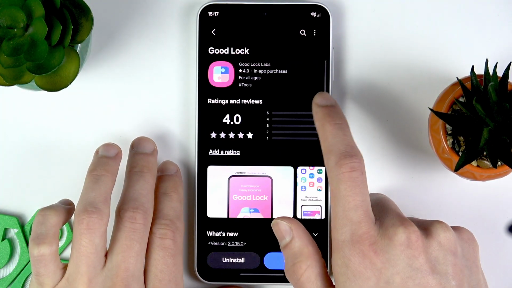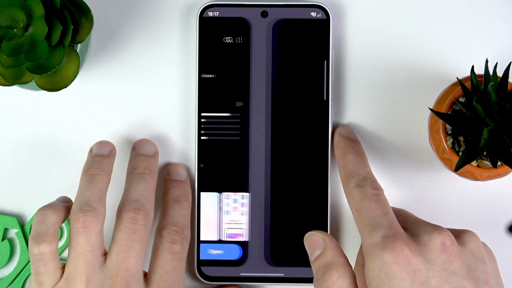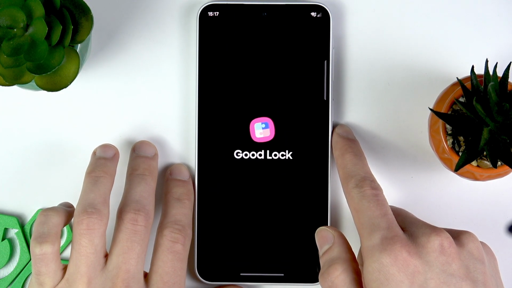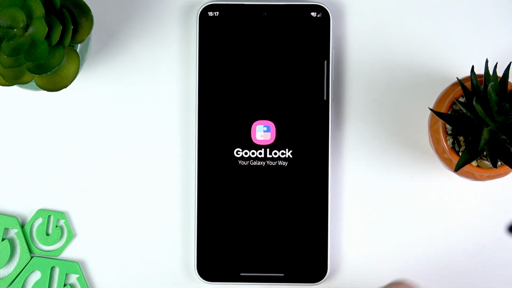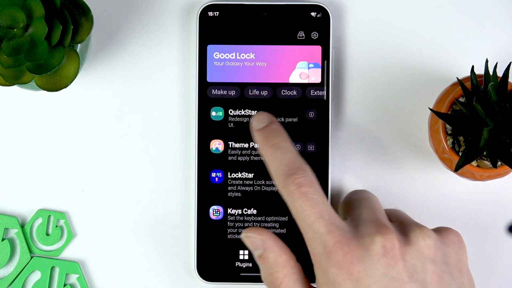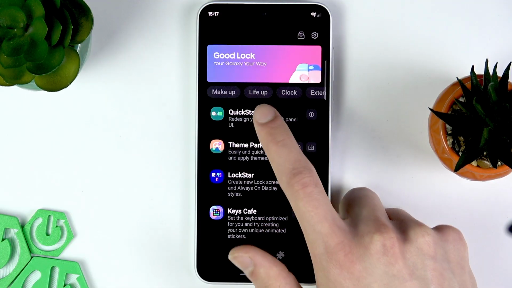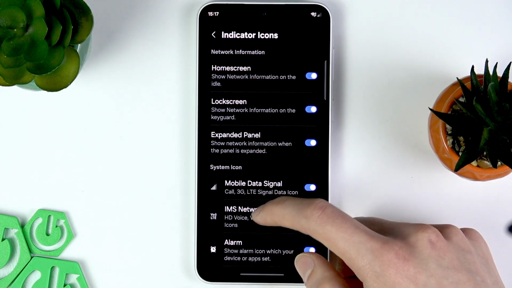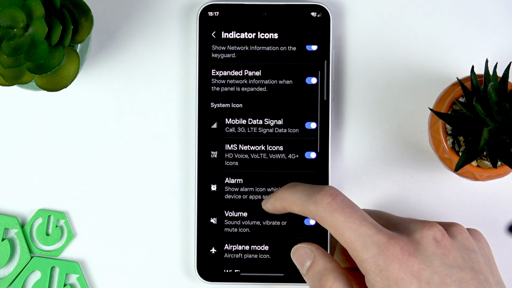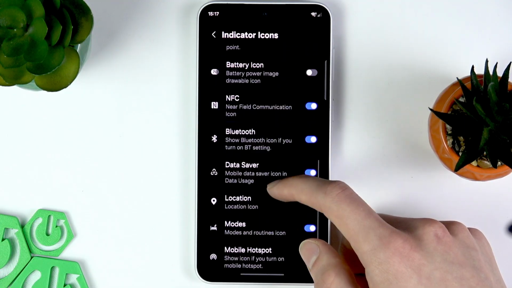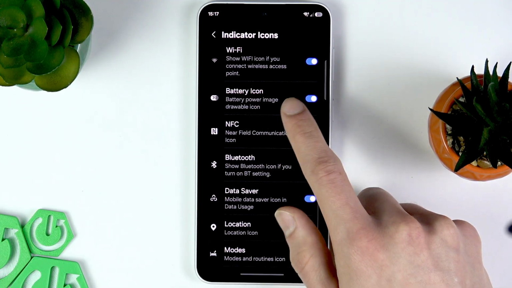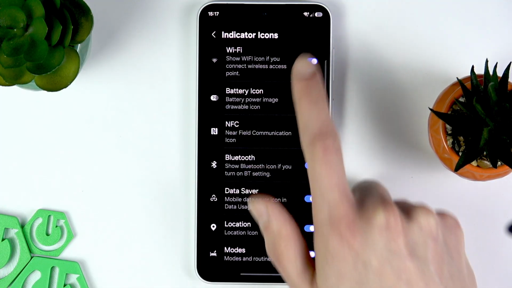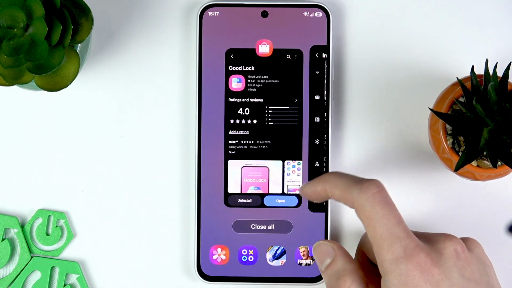Then you're gonna have to install this app, open it, and in this app you're gonna have to find the QuickStar extension and install it too. After you install it, you're gonna have to go to visibility of indicator icons and scroll down to battery icon and make sure that it's enabled, and this will show you the battery percentage on your status bar.